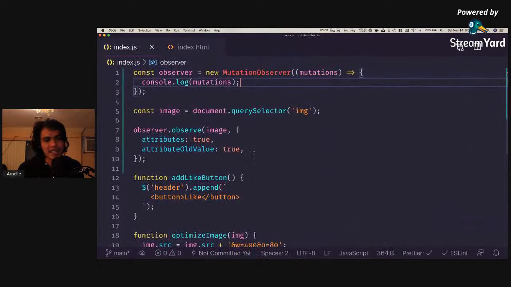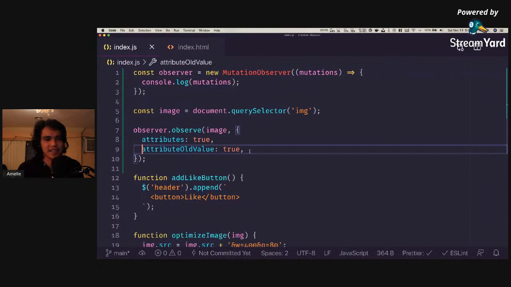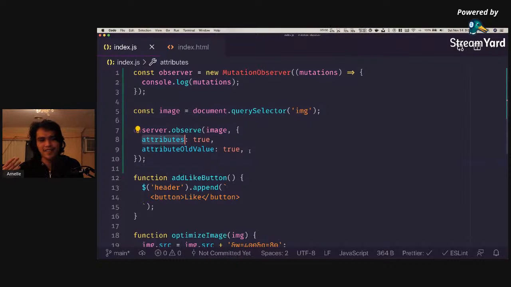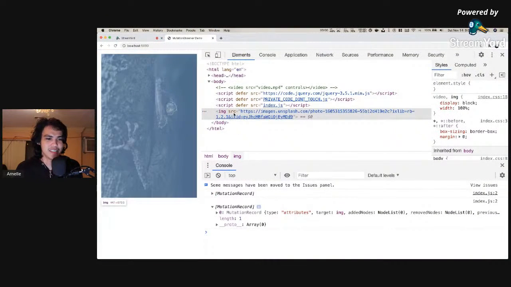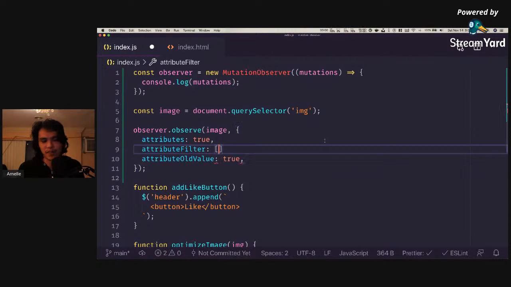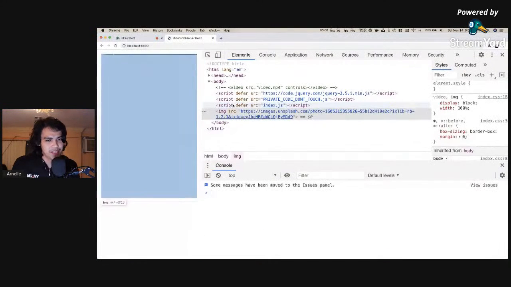And specifically for attributes, as mentioned earlier, if you want to know the old value, you can pass in the attribute old value. By default, attributes will watch the changes for all attributes. But if you know that you only want to know changes for specific attributes, in our case just SRC, you can pass in an option called attribute filter, which is an array of attributes that we are interested in.